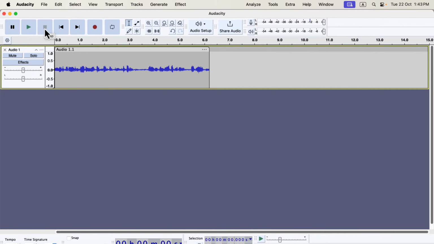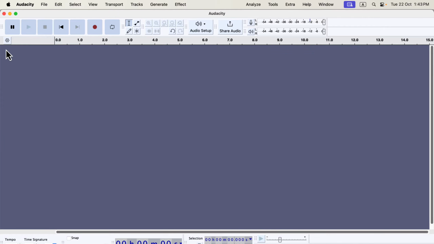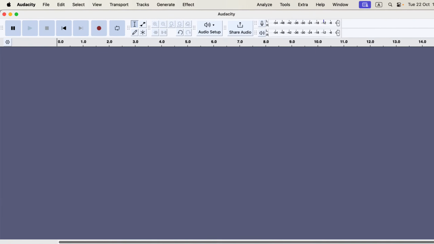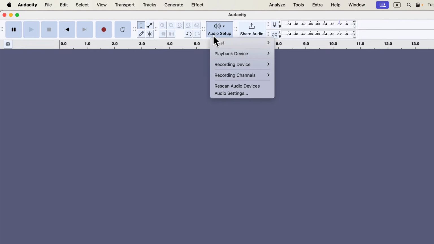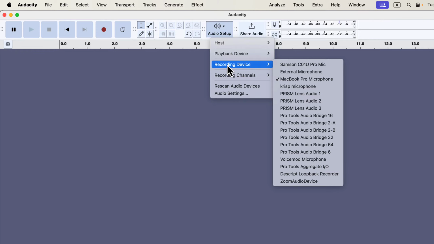I'll dismiss this current recording since it wasn't set up with the ideal configuration. The first thing we'll do is select the microphone for recording. To begin, click on the Audio Setup button to access configuration options. Here, you can set up your recording device, which shows all the microphones connected to your computer. You may notice some unfamiliar names on the list. These are virtual microphones from other software on your computer. What matters is that your desired microphone appears on the list and is selected.